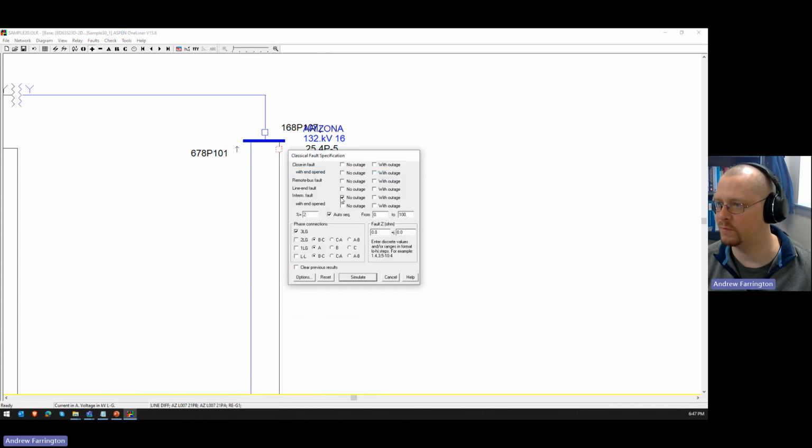So that's an intermediate fault. And then the intermediate fault with end open is just like the other one. It's going to run those same faults in the same steps with the other end of the line open. Okay. All of the rest of this is the same. So, again, you can combine any of these.